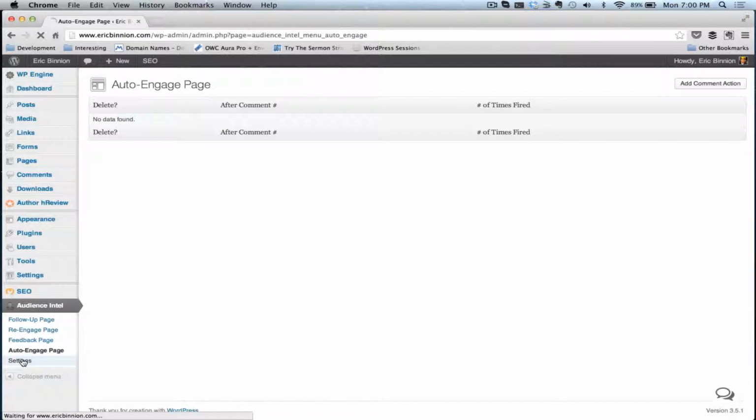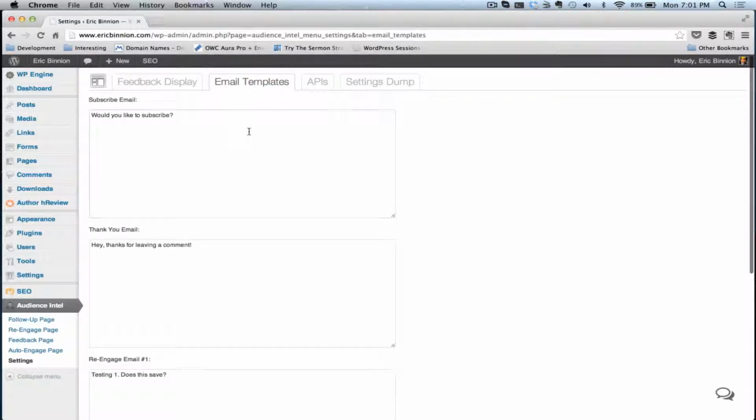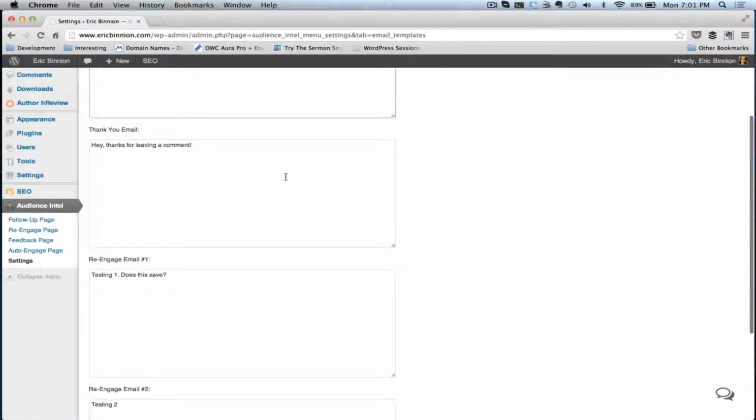Lastly, let's jump over to the settings page. The settings page allows you to customize the feedback on the front end. You can choose to not show it at all. You can customize how many seconds you wait. You can customize the delay before the reader will see the feedback again. You can also customize the email templates, so that when you click the admin email buttons, the templates that show up are the ones you chose.